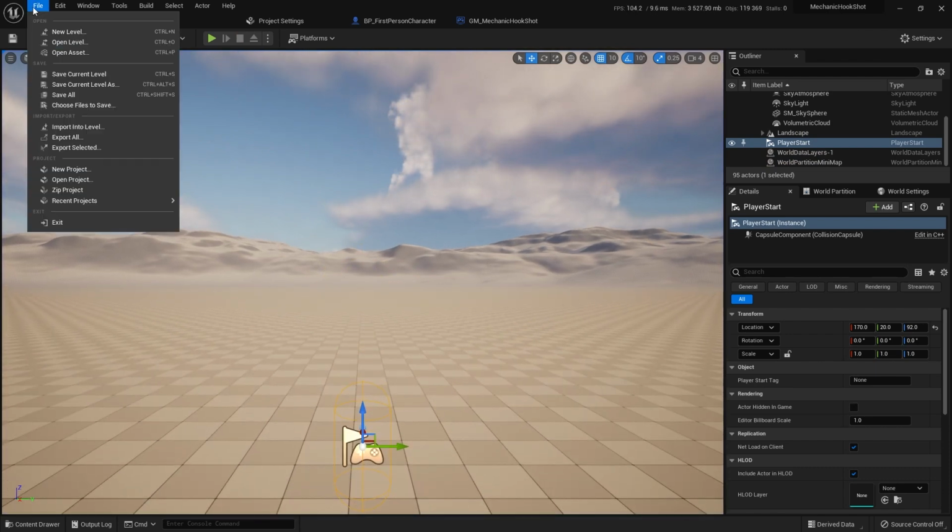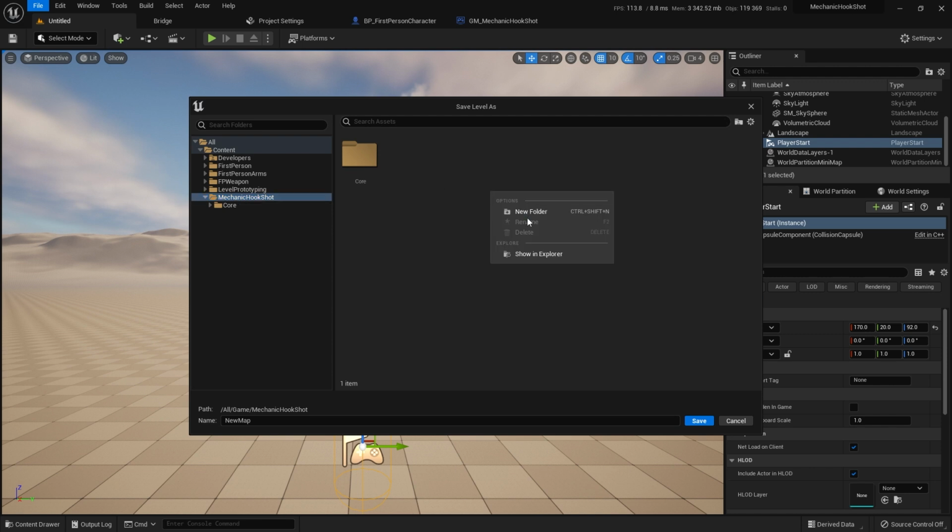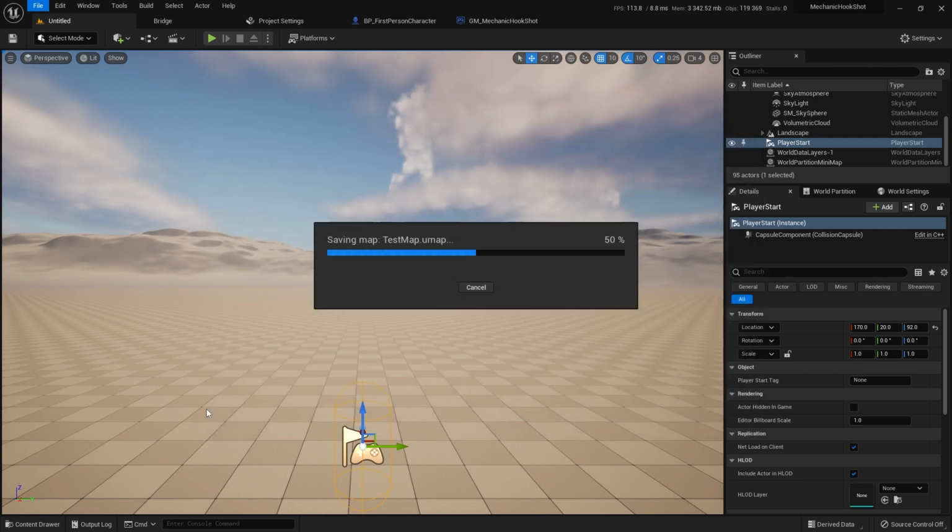Let me also save the map. Save current level as. Go to my mechanic hookshot. Inside, create a new folder called level or maps. Maps is more standard. And here I'll put test map.